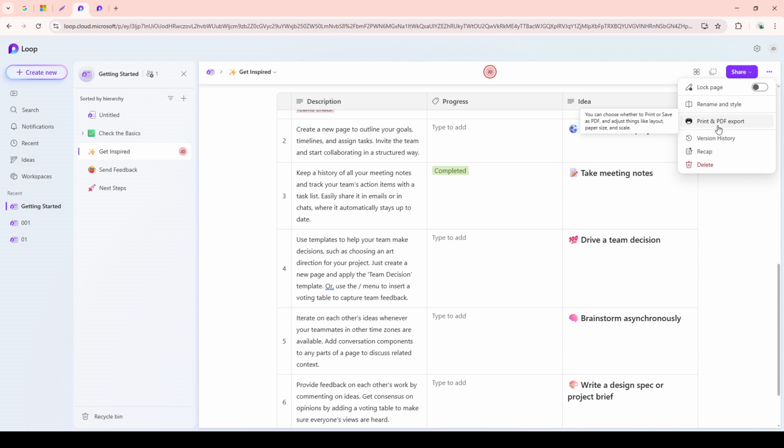Now, here's where we get closer to the printing action. Look for the More option on the page. This option is often represented by an ellipsis or 3 vertical dots, usually found at the top right corner of the page. Click on this and a drop-down menu will appear. Within this menu, look for the Print PDF option and select it. This will prepare your document for printing.